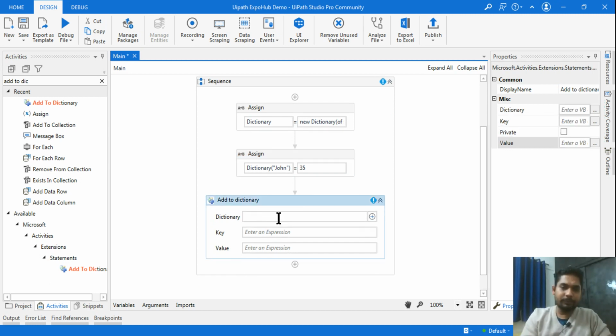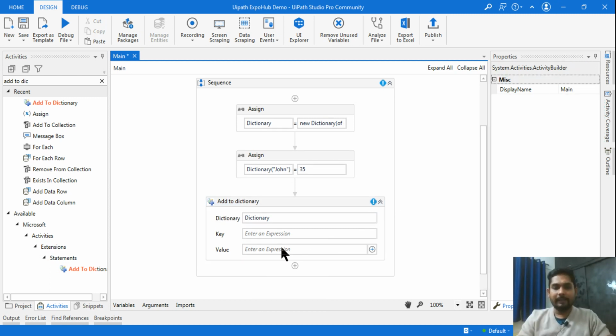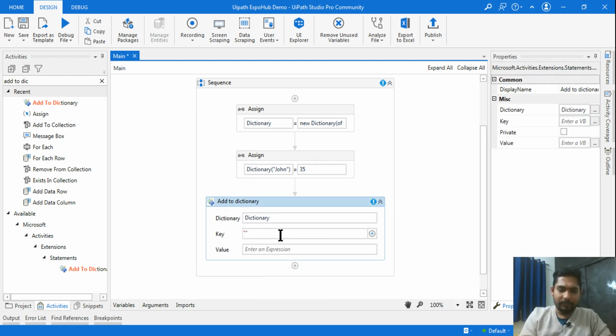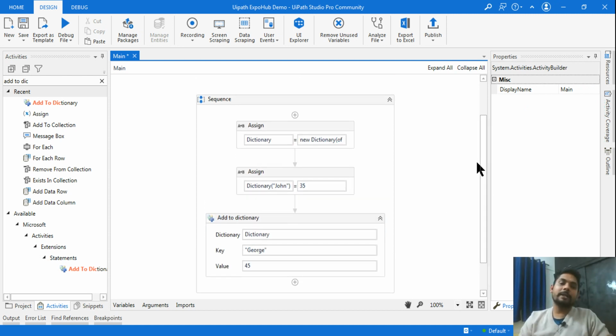In the dictionary field, I'm going to give the name of the dictionary variable, which is dictionary, and then the key, let's say George, and the value, let's say his age is 45. So I have entered all the data now. There are two sets of data entered: one has John and his age 35, the other has George and his age 45. So name and age, name and age. This data is stored. Likewise you can go on adding more and more.